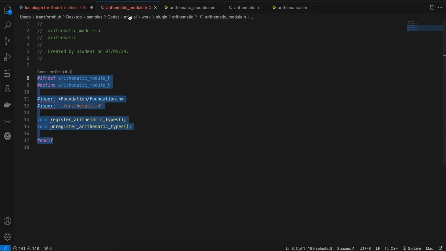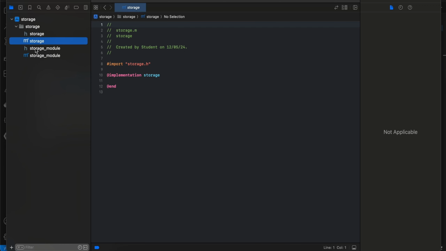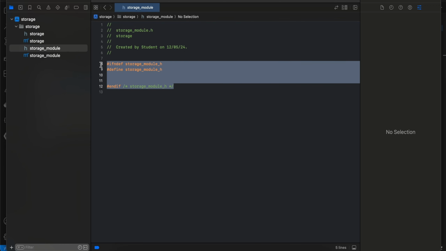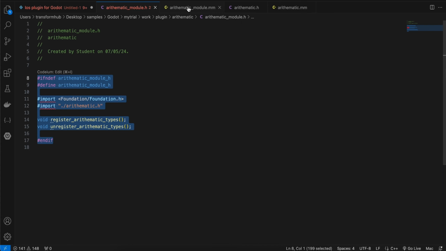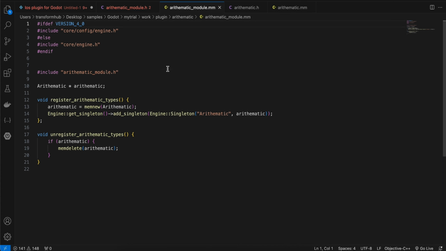So this should be inside the module header file. So I'll just paste it over here, and here instead of arithmetic I need to replace it with storage over here as well, and over here as well, over here and over here. Once that is done, we'll have to go to the objective-c file.